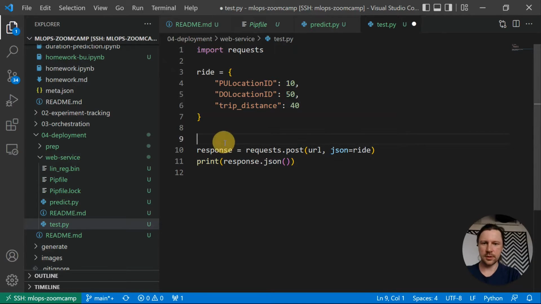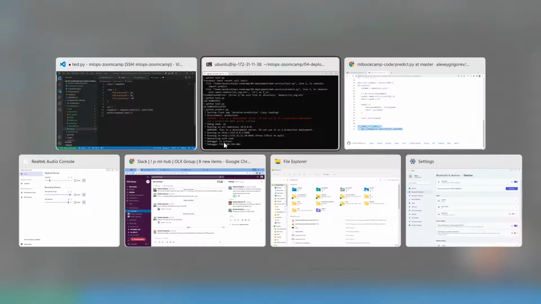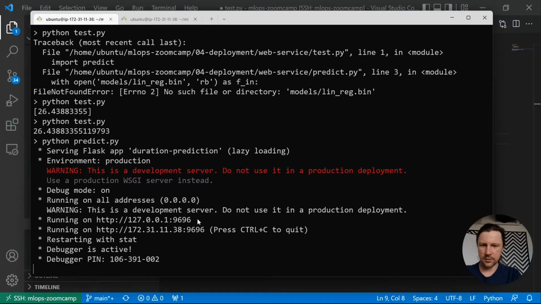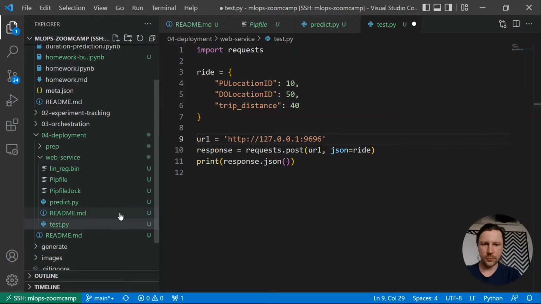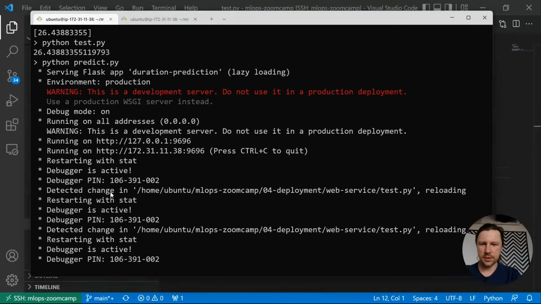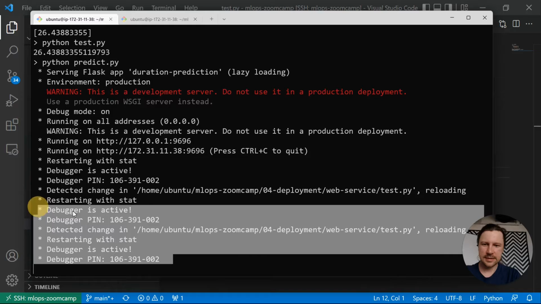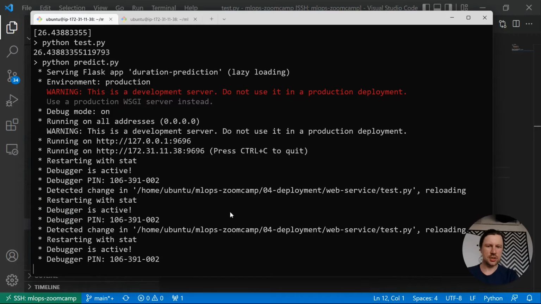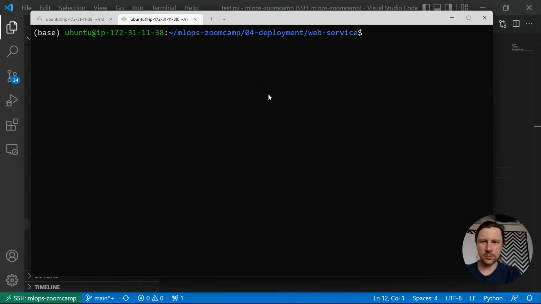And then of course we need the URL, and we can take it from here, or you can also write localhost here, doesn't matter. And I think that should work. Yeah, you see, every time I save something, Flask sees that there is a change in this file, and then it reloads it. So now I will go to another tab and I will just run this test.